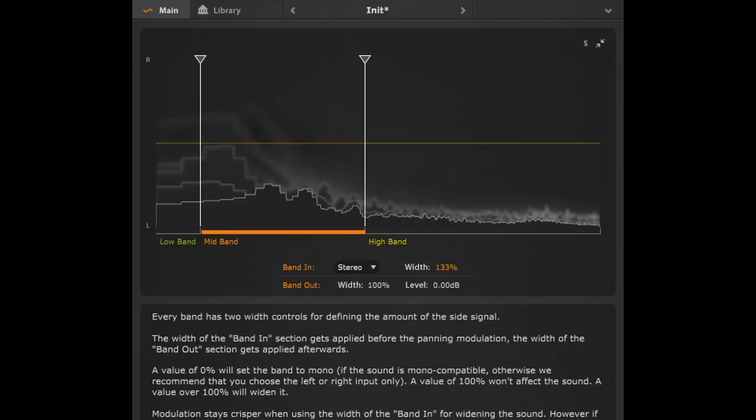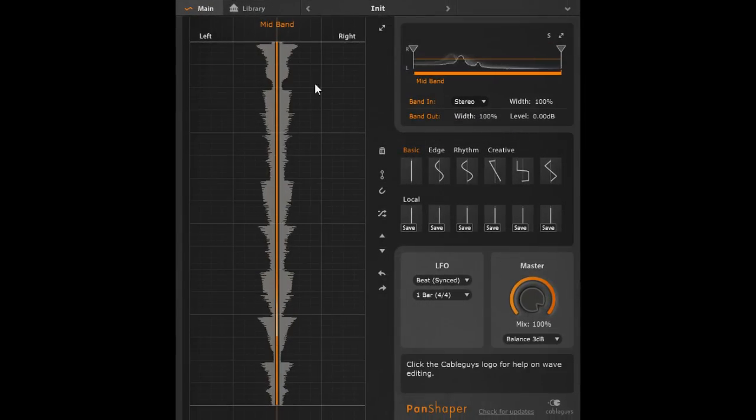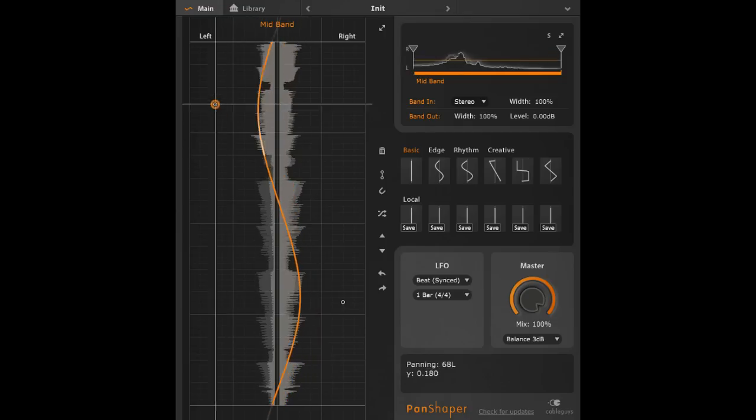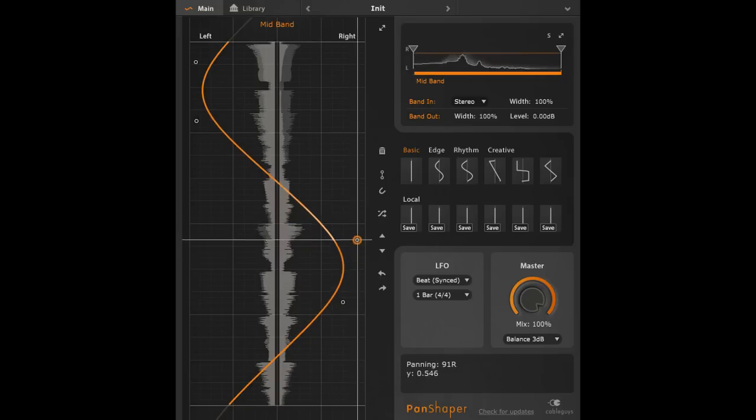Let's start with a new preset, processing a guitar part. The incoming audio waveform is displayed on the graph to the left of the interface, running from top to bottom. And if I click on the graph, I can add points and drag them around to create gentle curves. And sure enough, the guitar part now pans from left to right accordingly.